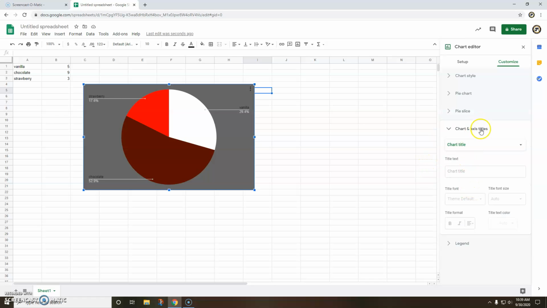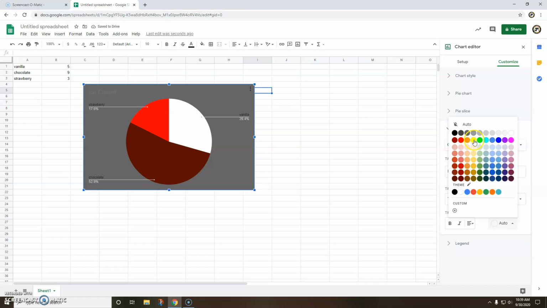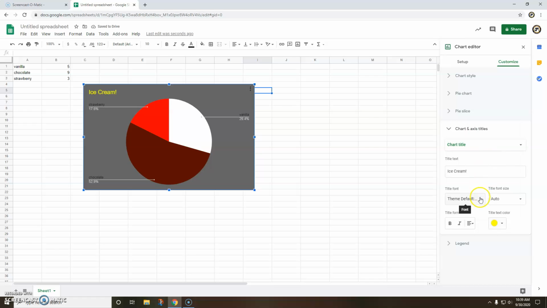And we can do different things, like chart and axis titles. The axis titles would be if we did a bar graph. If we want to change it to a bar graph, we could. So we could change the name to ice cream. And I noticed too that my text is a little dark, and it has it on auto, and I don't like that. So I'm going to change it to yellow to make it pop more. You can also change the font. Make it bigger, make it smaller. That's a little too much. That's a little too little. You get what I'm saying though. Find a nice happy medium somewhere in there.